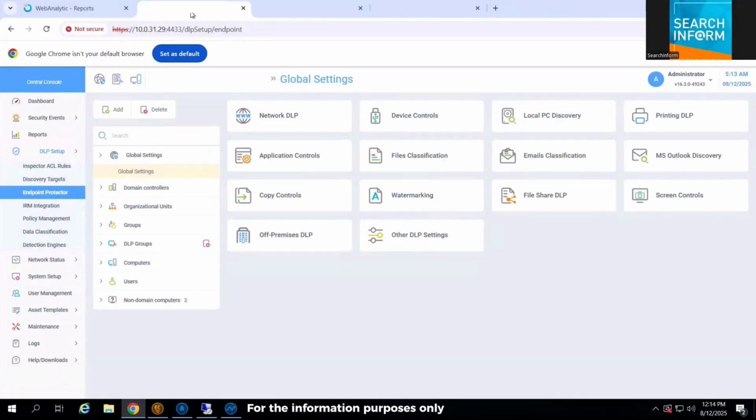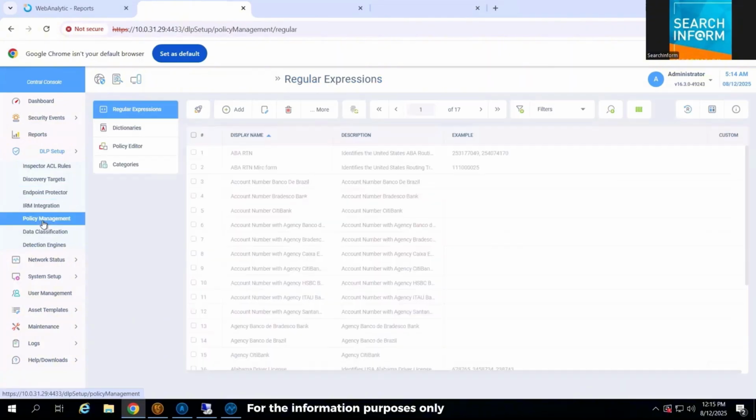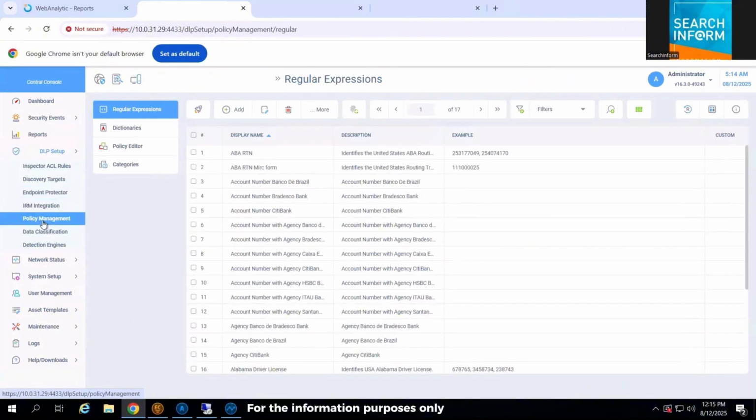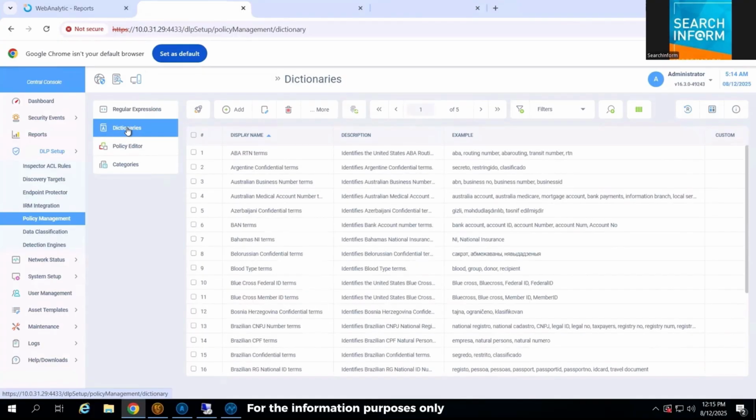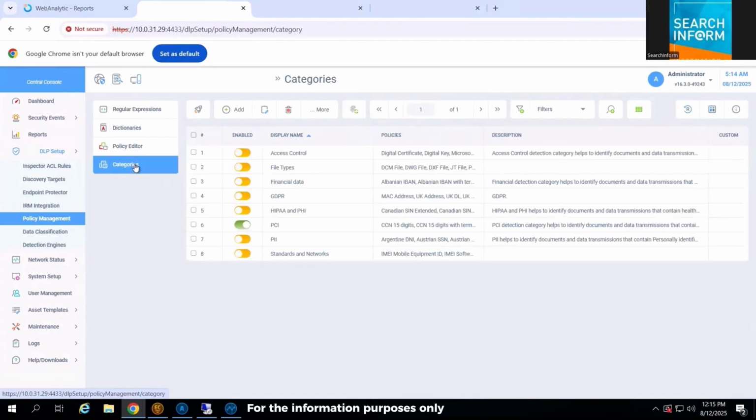Now let us come back to another vendor's solutions to check the approach to incident management within different consoles. Let us again start from GTB. We will go to Policy Management Tools to see that the policy in GTB can be based on regular expressions, the list of which is pretty a big one, it can be based on dictionaries, or it can be based on categories if necessary.